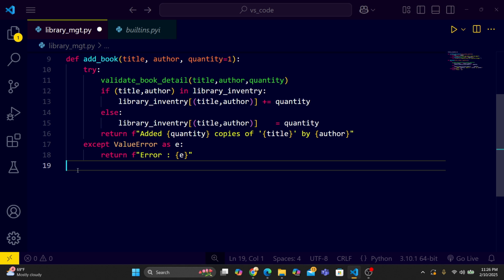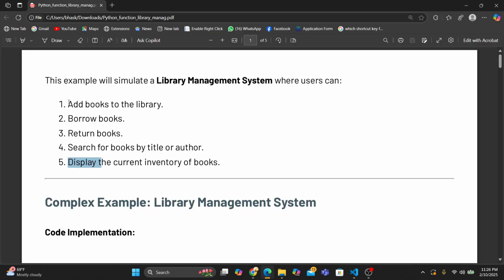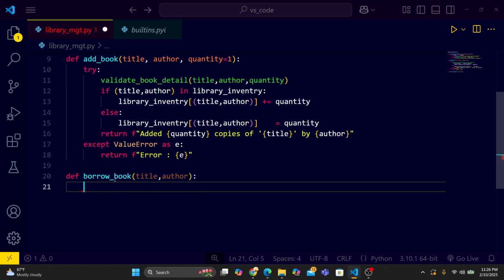Now create the function for the borrow book. So def, define borrow_book. Now pass the parameters title and author, title, author. So now, if again title and author, title, comma, author.